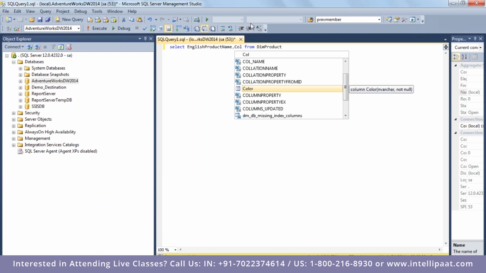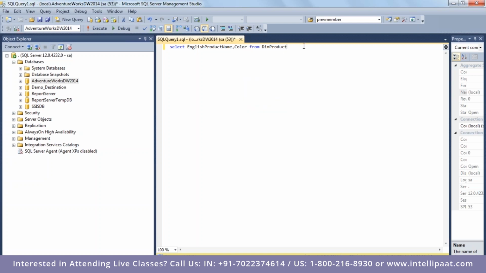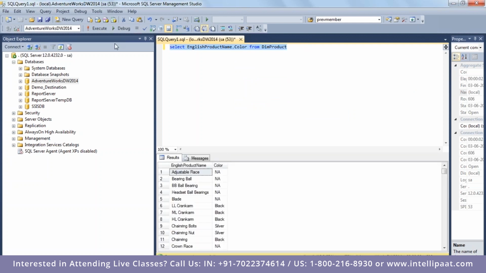Click on COL and color will automatically come up. You can see that it's a field. It's a field in a table, hence it will come up with a different icon. Click on it, and once you've written select stuff from dim, you can press F5 to execute, or you can also select that particular instance and click on execute here. There are two different ways of executing the same thing. I think this is where the IntelliSense option is enabled in SQL Server Management Studio.